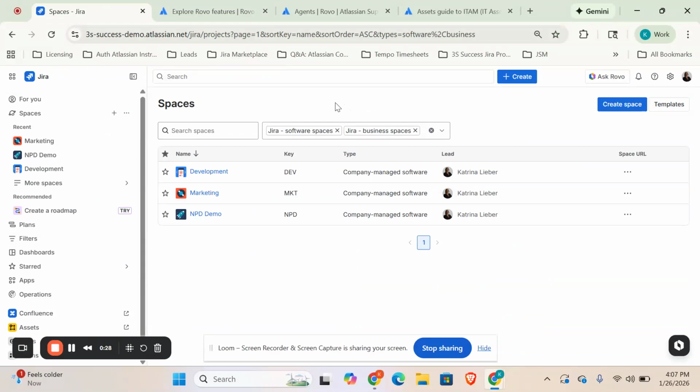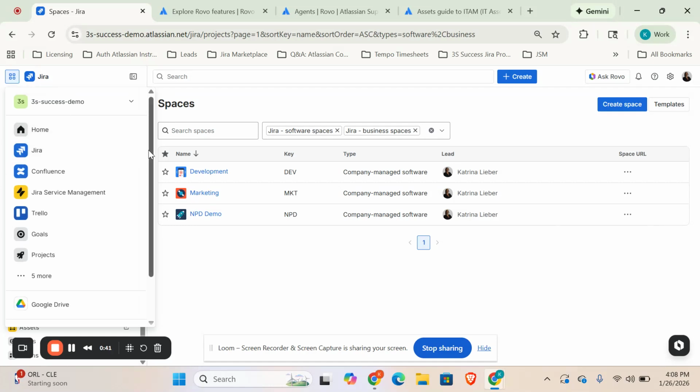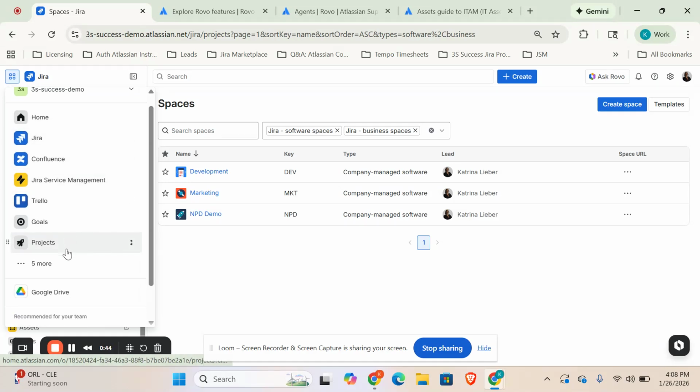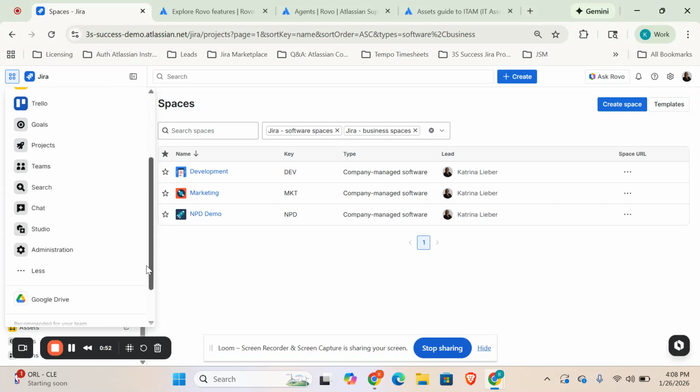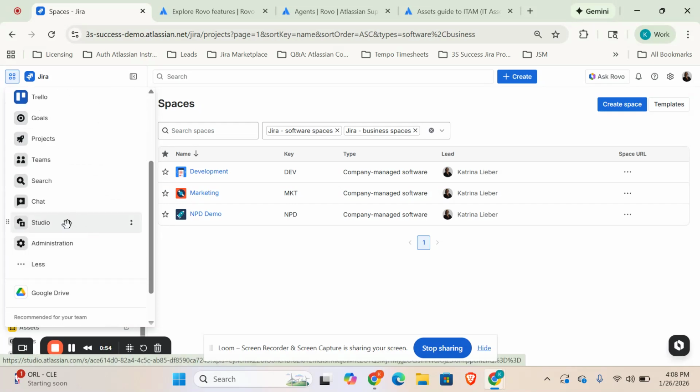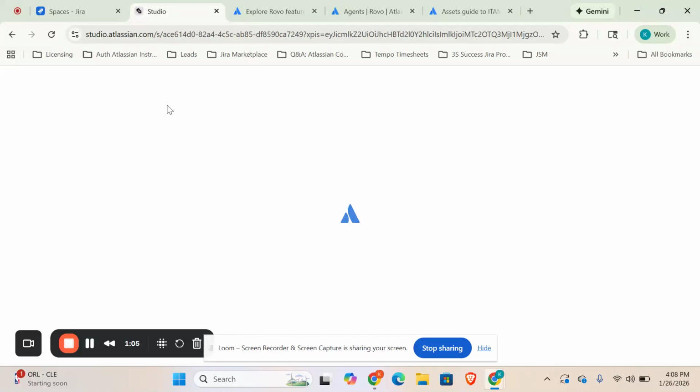All right, first thing that we're going to do is I'm going to show you how to access the Atlassian Studio app. In the top left-hand corner, you will see something here when you hover over the button that says Switch Sites or Apps. Go ahead and click on that. Here on this dropdown, you should see Studio. If you do not, go ahead and click this ellipsis icon that says More. And if you scroll down, you should see Studio there. So now that I've clicked on Studio, it's going to open up in a new tab the Atlassian Studio app.